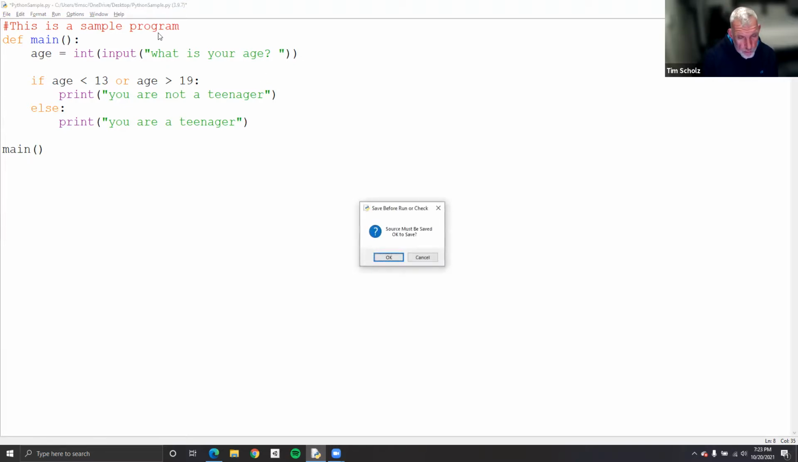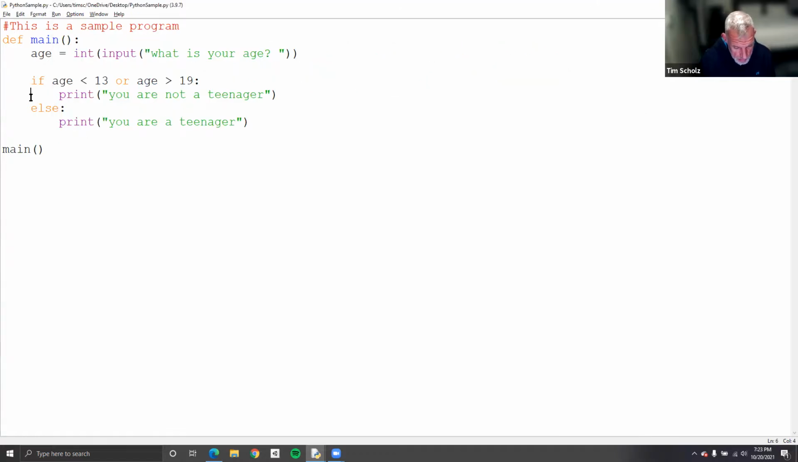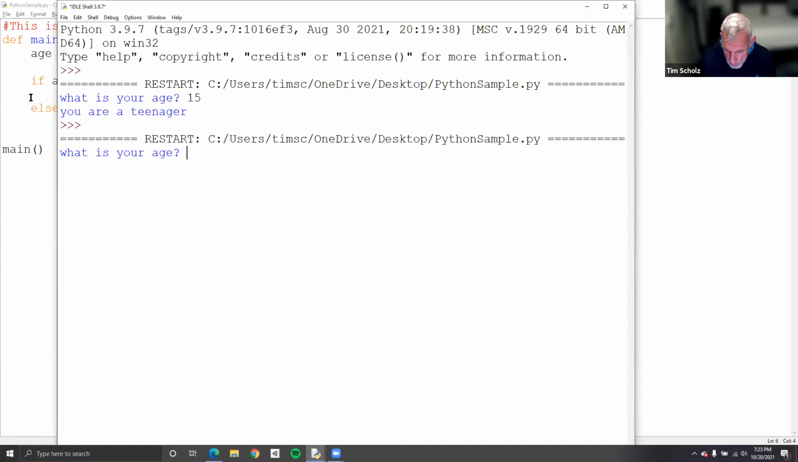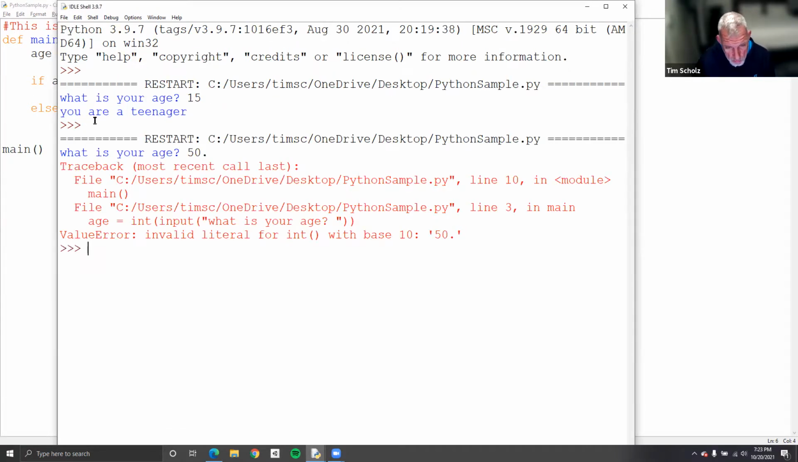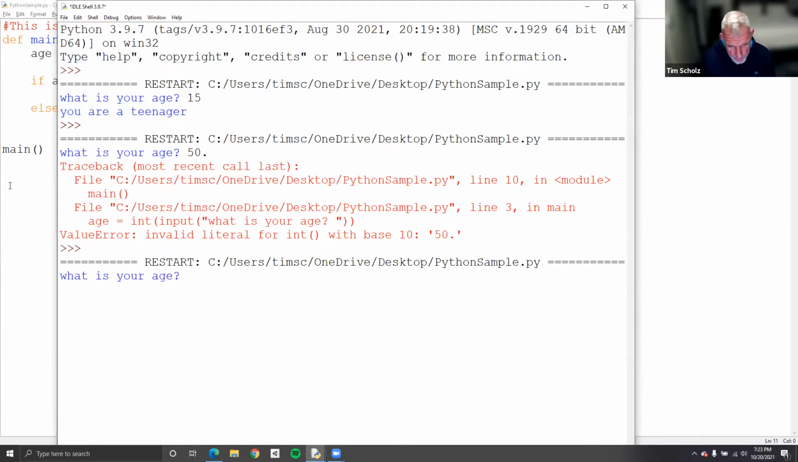In this case, when we run this program, save it. What is your age? 15 is definitely a teenager. Oh, I fat-fingered it and hit a period. And it shows that I'm not a teenager.